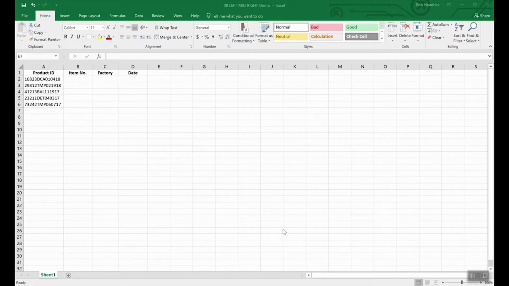Now we're going to talk about the left, mid, and right functions. These are used to tell Excel that you only want part of a text string in a particular cell. So here we have a sample product list. On the left, we have the product ID, and it seems to be a random set of numbers and letters. But really, it's a code that gives us not only the product number, but also the factory where it was manufactured and the date of manufacturing.